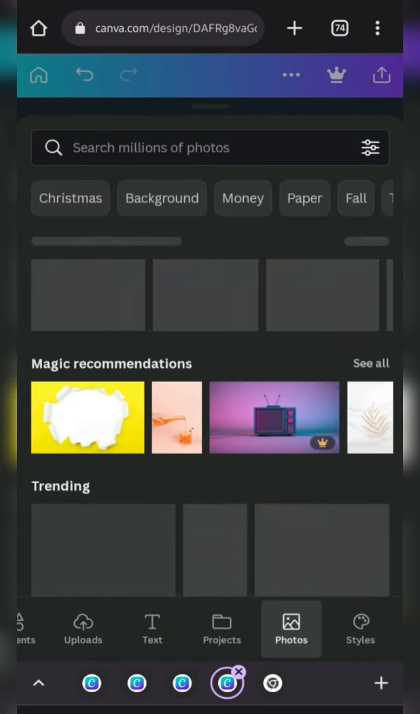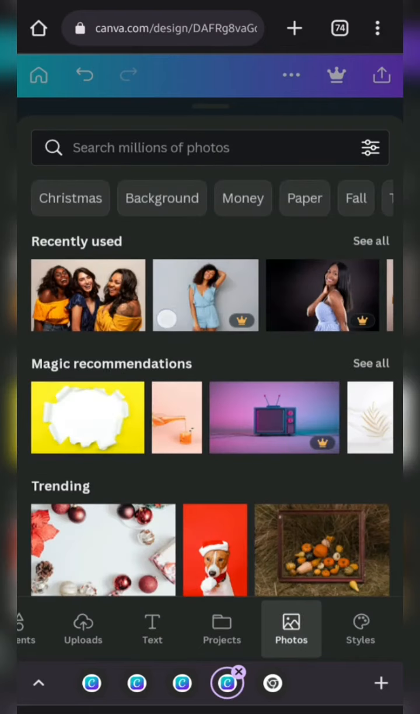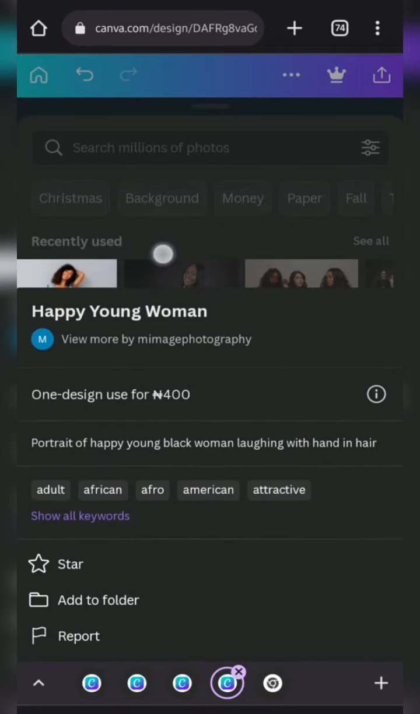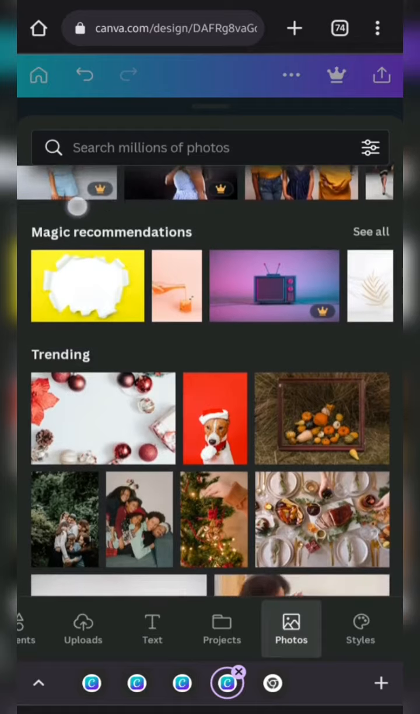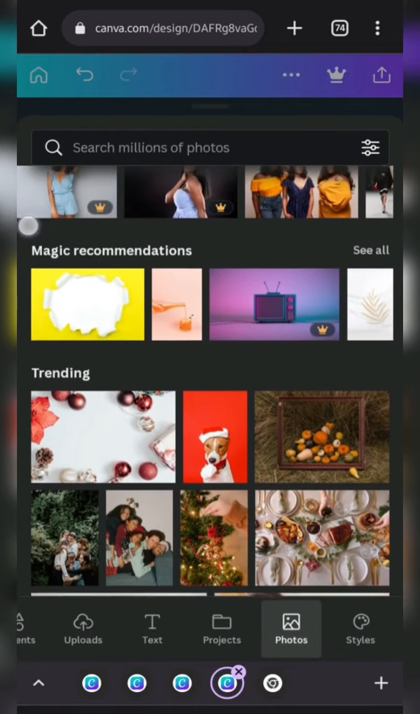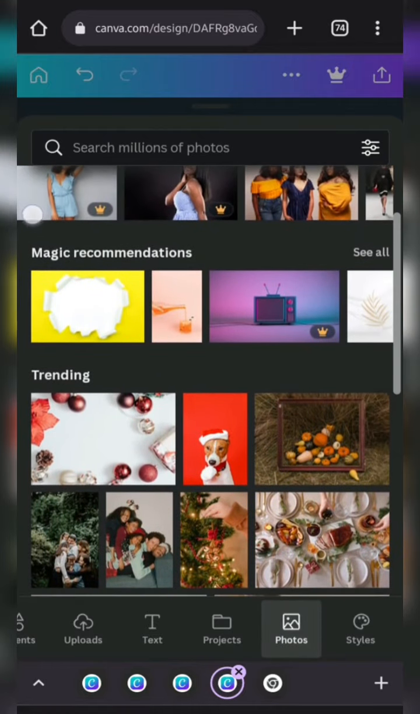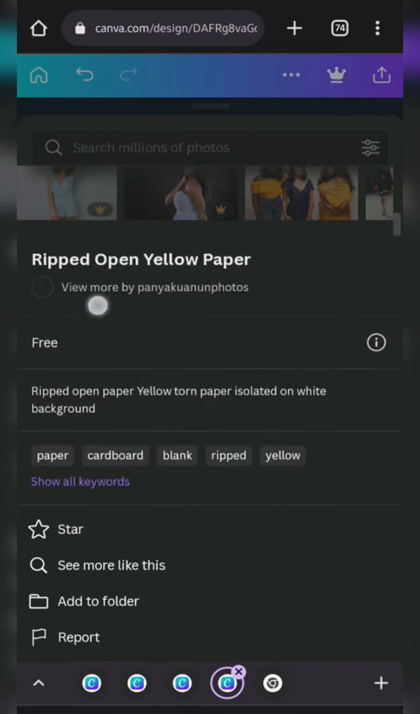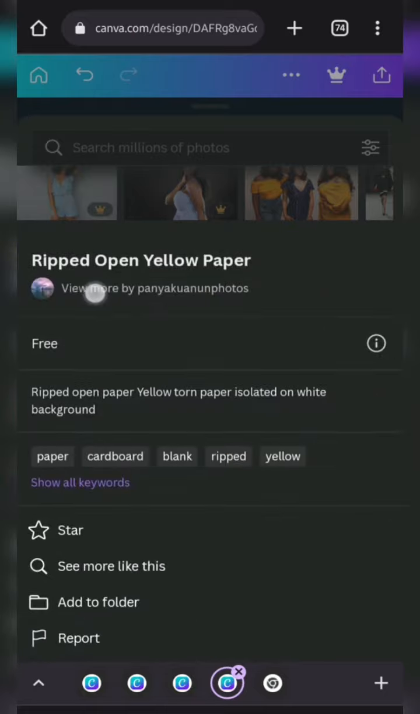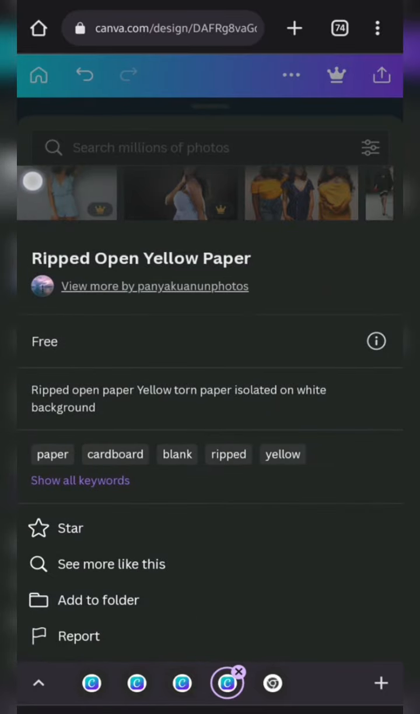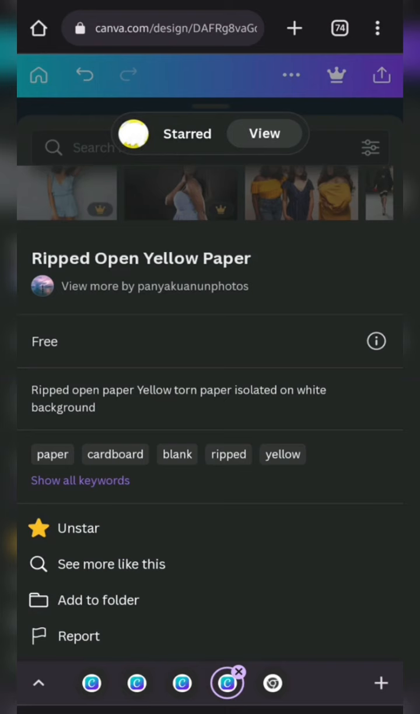All right, so now this is for photos. You can go over here to search for any of your photos. And let's see something like this for the magic recommendations now. Let's say you want to know the name of a particular image you saw that just intrigued you. You can just tap and long press here, and as you can see, it shows ripped open yellow paper. It's free, and you can see other stuff. You can actually now come here and click on star. Maybe you love it, you want to click on star so that you can use it later.